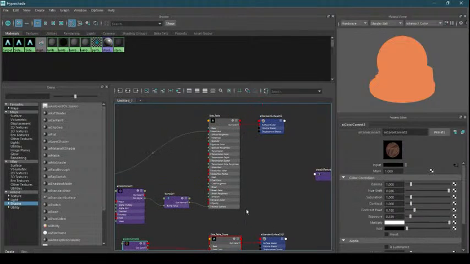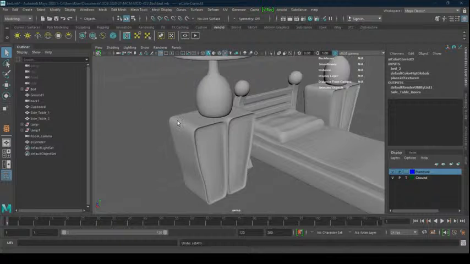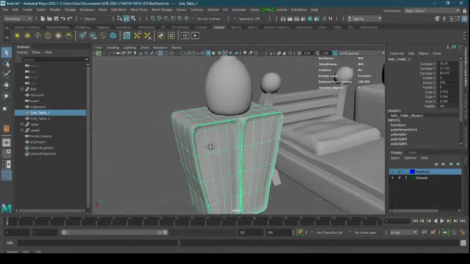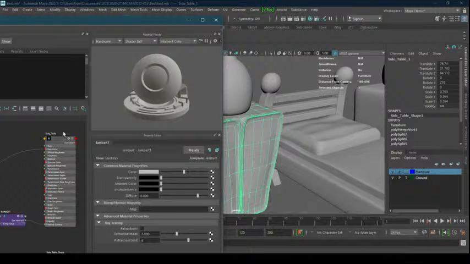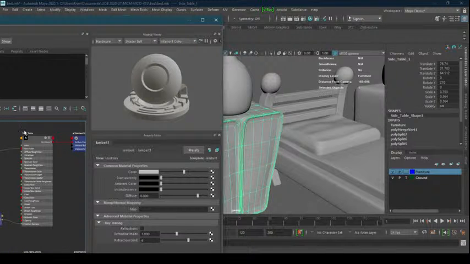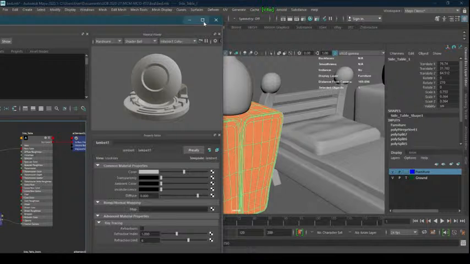Okay. Now, how to apply? Let me move it a bit away from here. I will go here, and then I will first apply the side table material on it, the main one, which is this side table. Right click here, assign material to it. Now it will be applied.